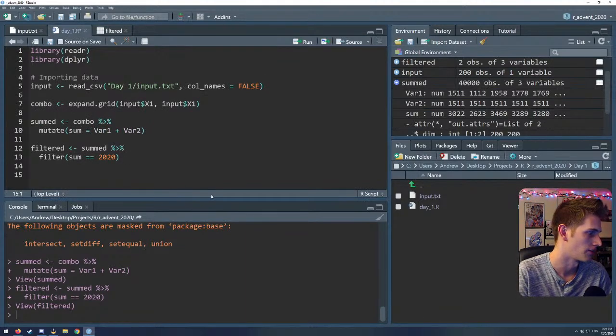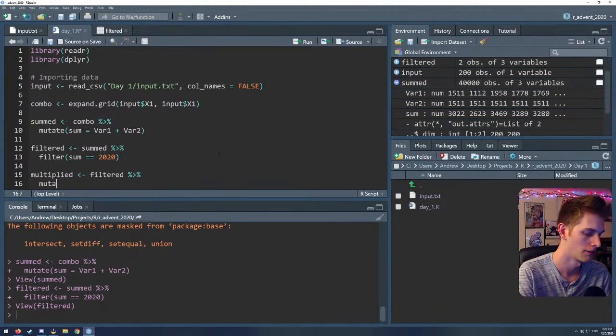And so this time we'll do multiplied, a new name for a data frame. You can name it whatever you want. I'm just giving them a name so that I know what step we're on, basically. And we're gonna take filtered. We're gonna pipe it into another mutate function.